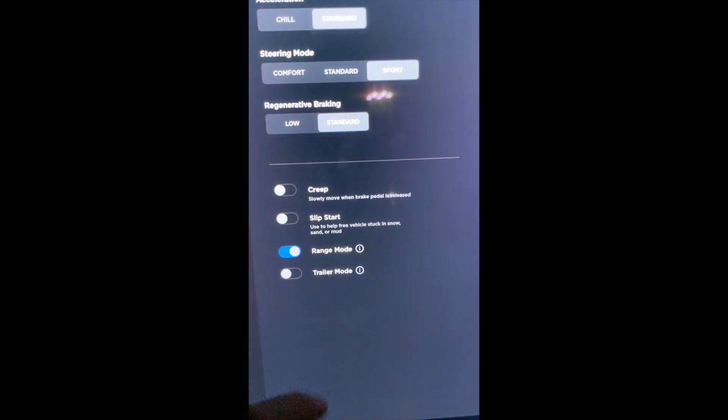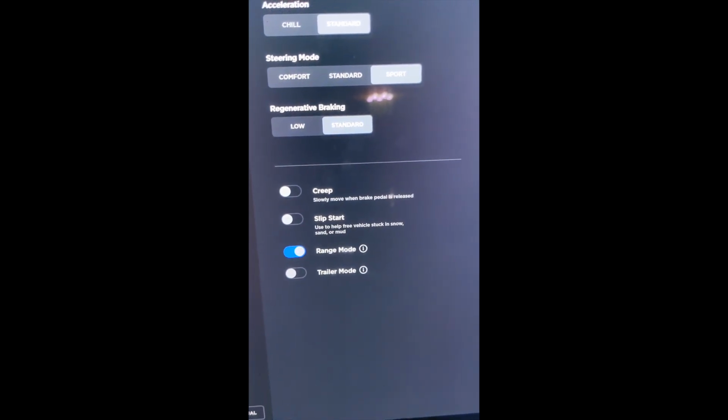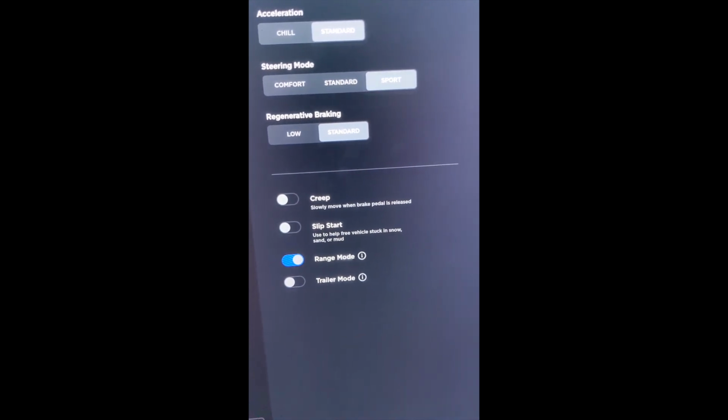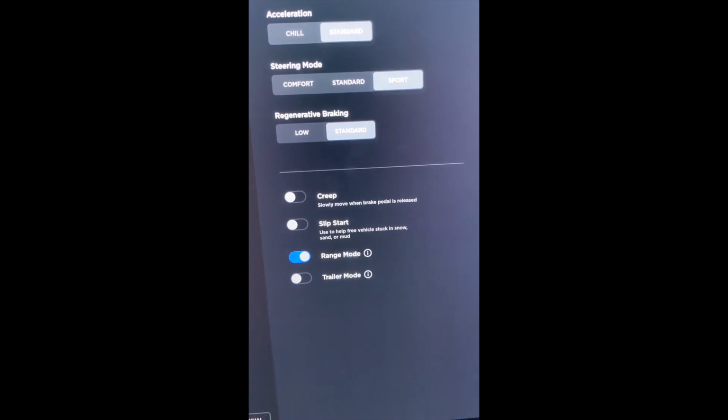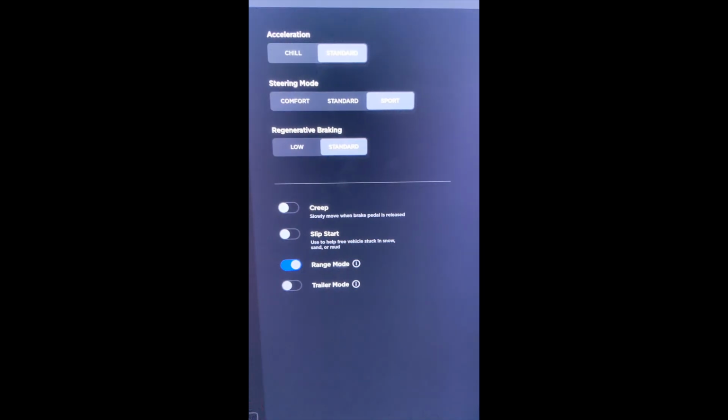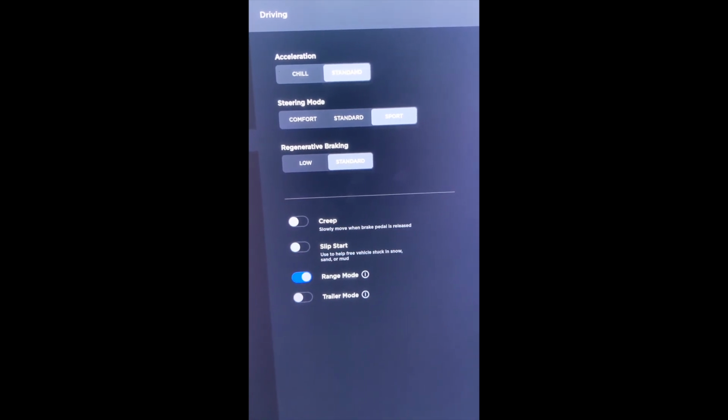Trailer mode. If you have a trailer hitch installed in the car, you can enable this. This will disable all of your Autopilot features. I think only cruise control will be left when you're towing, and you will be able to tow the trailer, and your power cables will be enabled in the back, so you can have your stoplights, blinkers, all the good stuff.